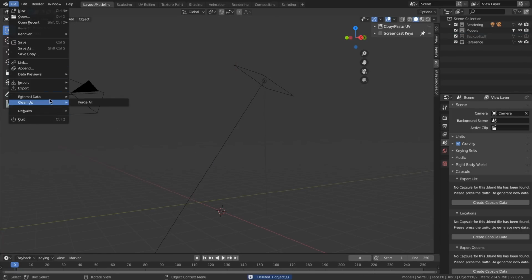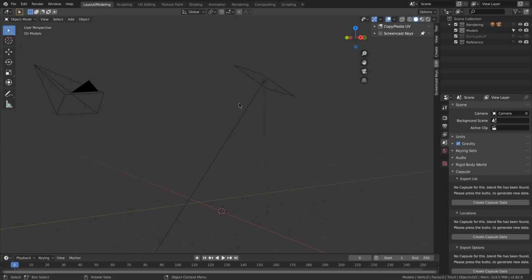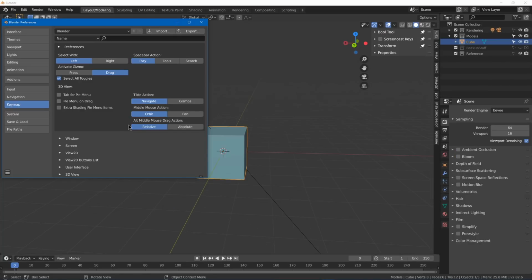We can now export in Pixar's Universal Scene Description format, which can be used to export entire scenes into different programs. They also added new options in the Keymap, such as middle mouse action.